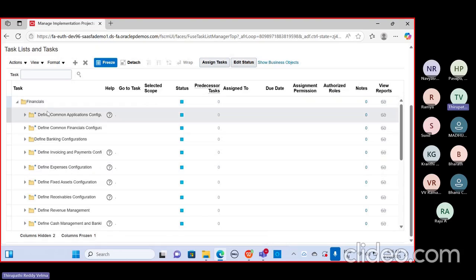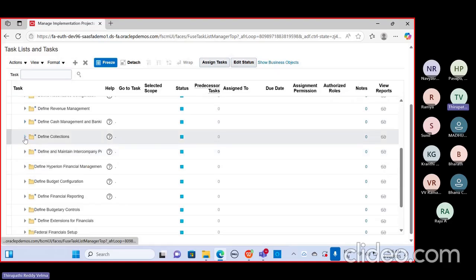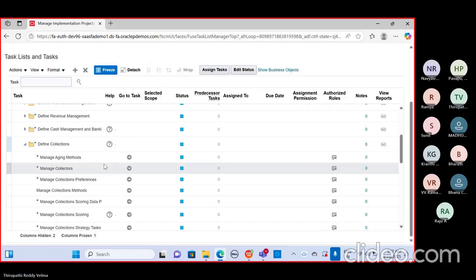Okay, so once you expand this, a number of subtasks get enabled, and each of these subtasks has its tasks listed under it, right?